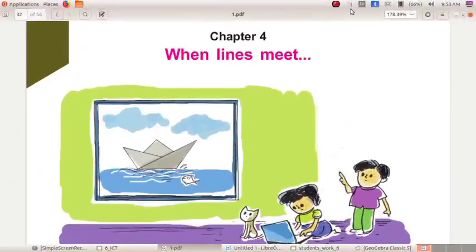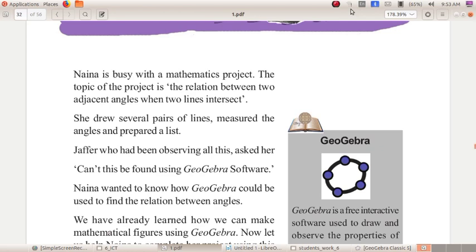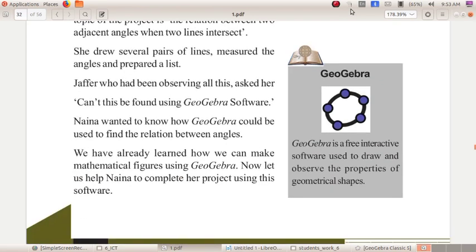Hello everyone. Today we can go for chapter 4, When Lines Meet. Dear children, what did you feel when the heading says when lines meet? Yes, it is something related to lines. So, lines are related to mathematics. So, we can go for a software which helps to draw lines in the computer. What is that software? GeoGebra.